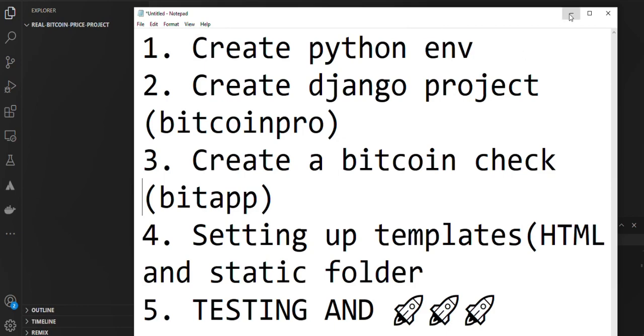Let's go straight to the point. So let's create a virtual environment now. I'll be putting the command in the comment and in the description below for you to set up on your own.